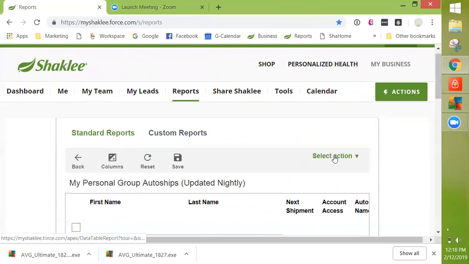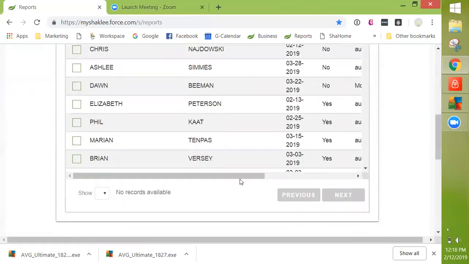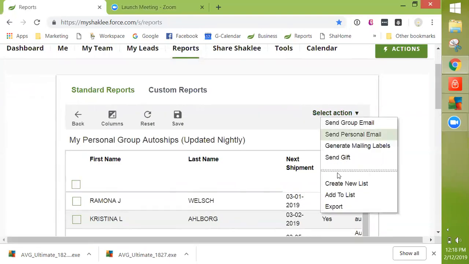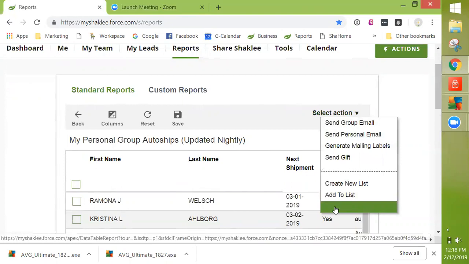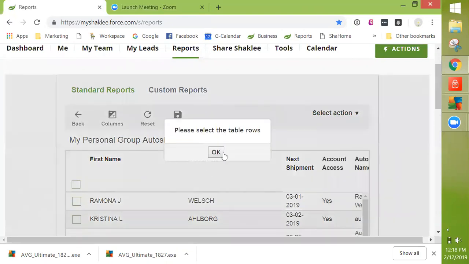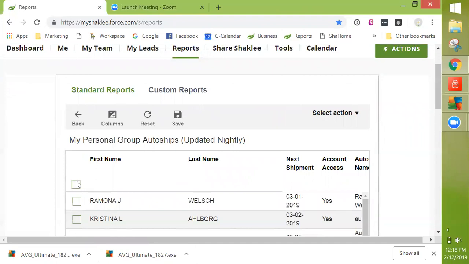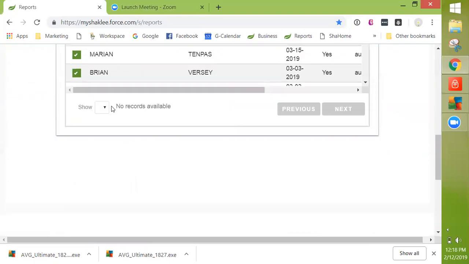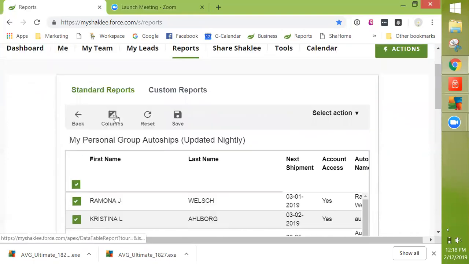So what you do, once you get to this report, you can see your report, okay? Then you go here to select action, and you do an export. And what your export is going to do, oh, sorry, guess what? It tells you what I forgot to do. I forgot to select. So come back over here and just hit that button, and that will select everybody on your report. Yeah, that'll show everybody on the report. Now go back here to select action and do an export.